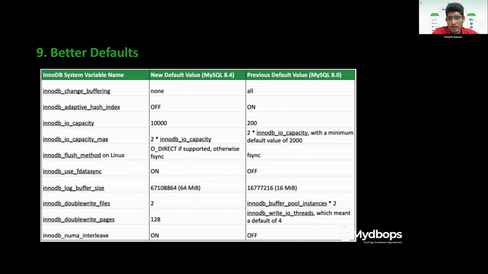We have SSDs, so I would see that this is one of the meaningful changes that has been made. We have now enough IO capacity that InnoDB can make use of it. No need to tweak it for a regular use case, I would suggest. And flush method is now set as O_DIRECT if the underlying disk supports it, otherwise it's fsync. So the most common optimization parameters are now being brought in correctly. That's what I can say here.